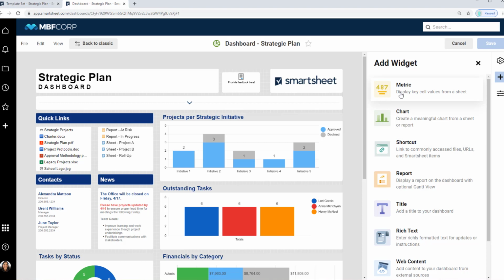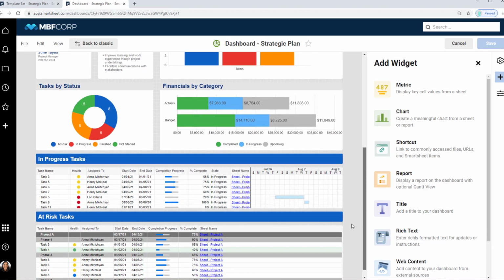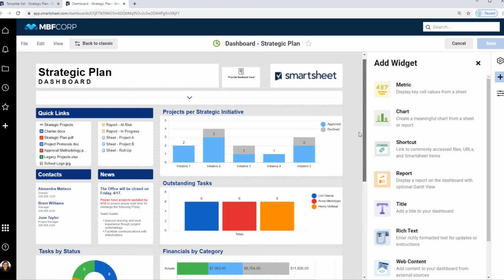A metric widget is a way to add in data specifically from cells that you have chosen from your sheet or your sheet summaries. So it really takes the data outside of your grid, so you're no longer working with columns and rows, and really focuses that data. A report widget, on the other hand, sticks with the grid. So it's a way to embed those reports we've created directly into your dashboard. And we'll look at how to do that in a moment as well.